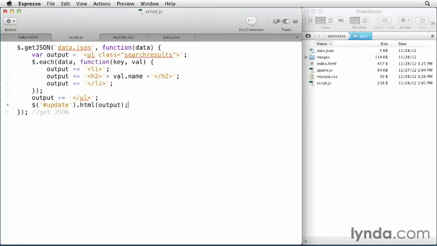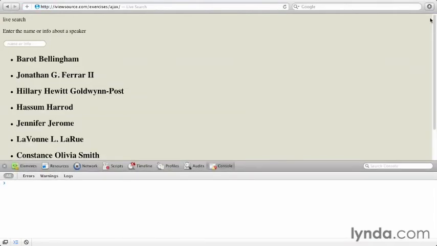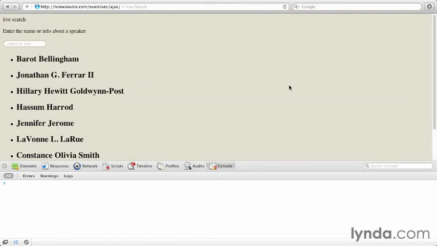So let me save that, and I'll switch back over to my browser and hit the refresh button. You can see one of the names come up here. Let me make that a little bigger. And all the names are now coming up from the JSON document. So now we can add the rest of the elements we want from the JSON file. Let's go ahead and add the image tag.